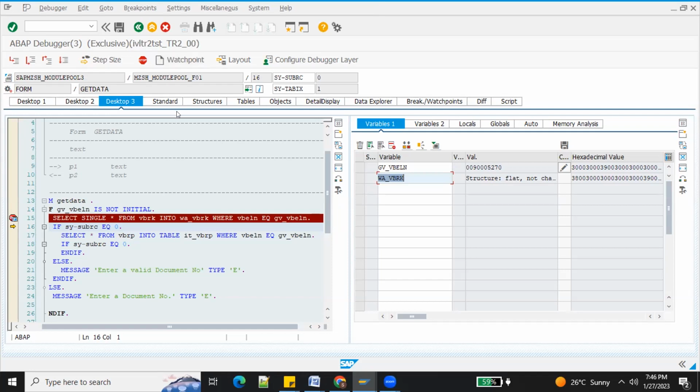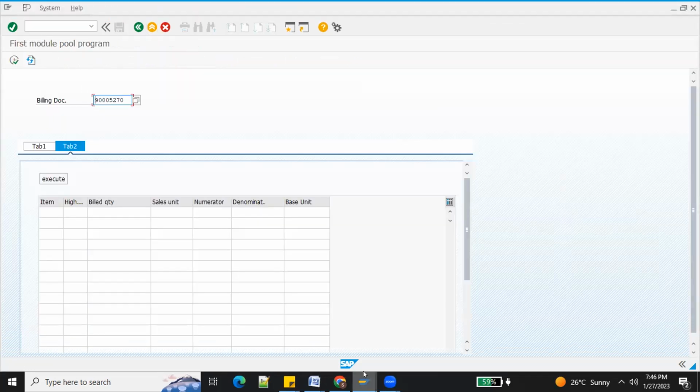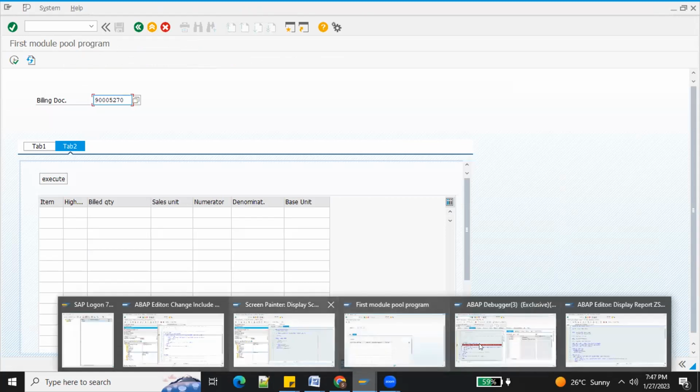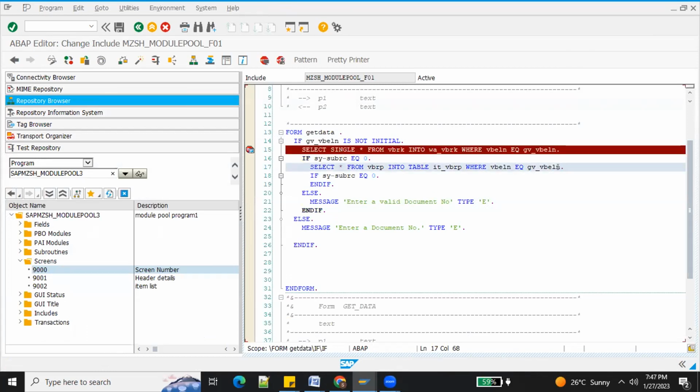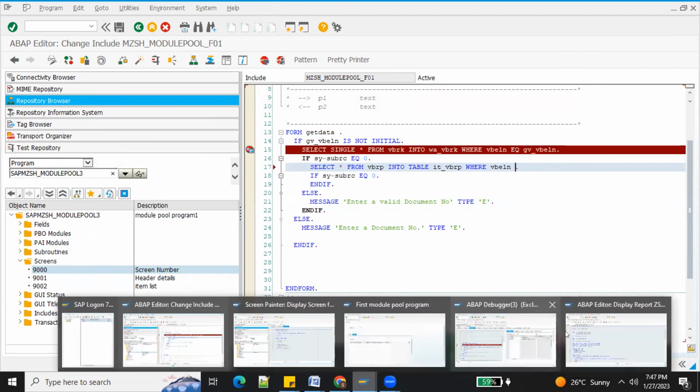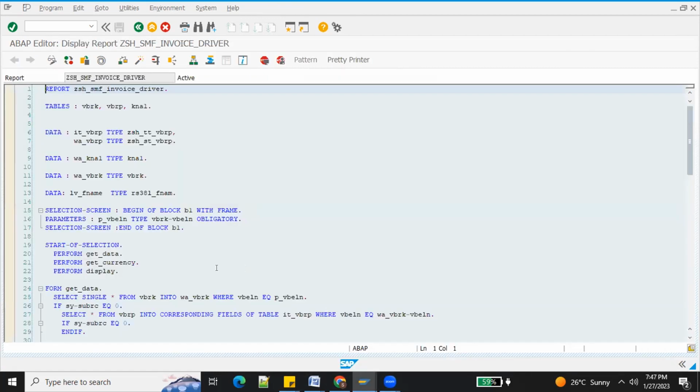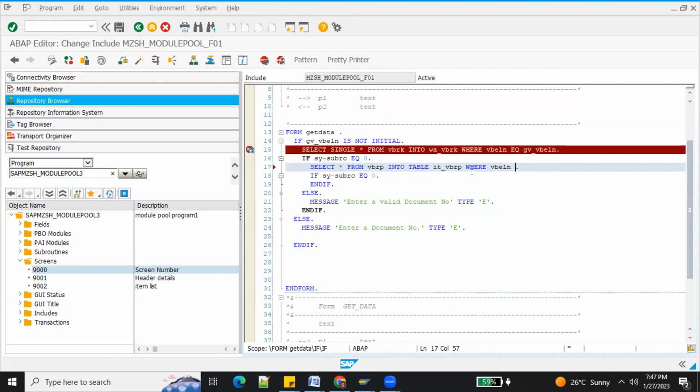You can correct it, Shalini. You can correct it right now. F8. Change it. No, where VBELN, this I have to write, no? Is this equal to the same one? You don't have to copy it. It's the same thing, right? You can directly change it. Is equal to WA_VBRK-VBELN.